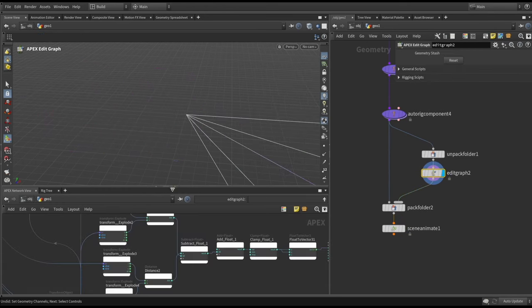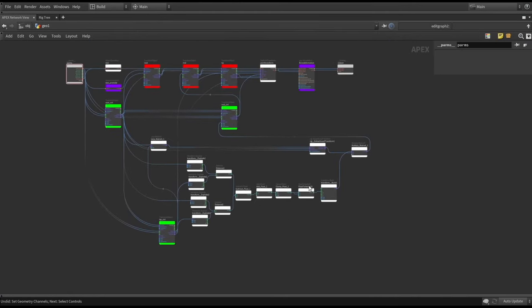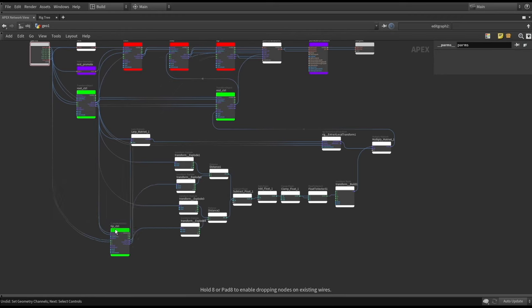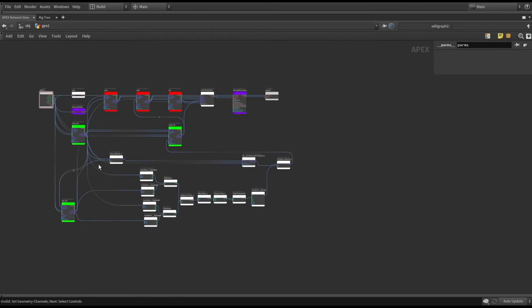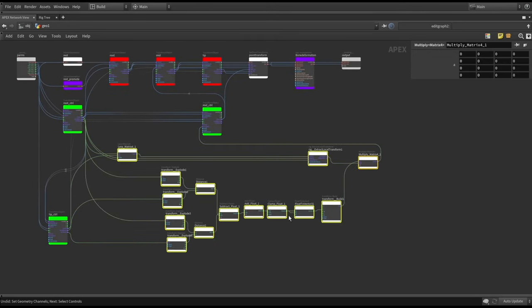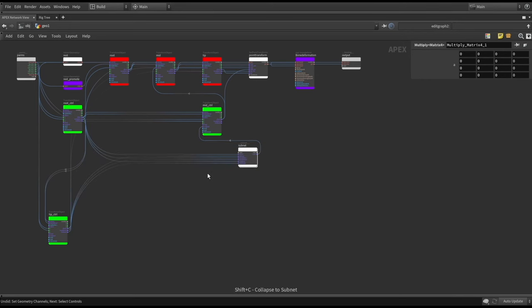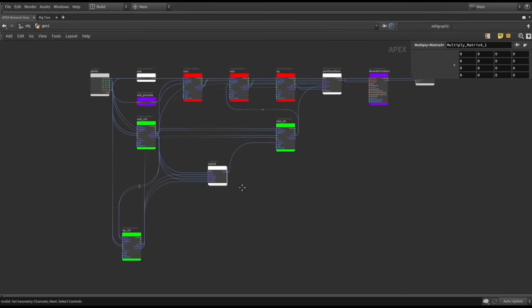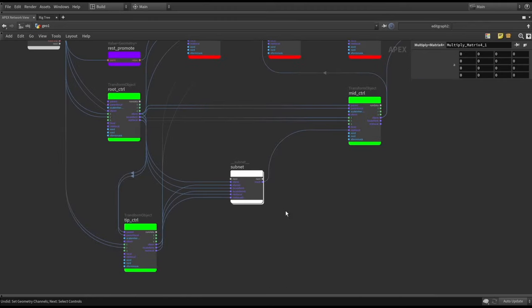Okay. So let's go back to the graph. Now we need to make a subgraph out of this. We've got our bunch of nodes here, but it's very messy, and you're not going to want to create this every time you want to do a scale setup. So what I'm going to do now is just collapse this into a subnet. So press Control C, and then you can see, just off the bat, it's a lot cleaner.